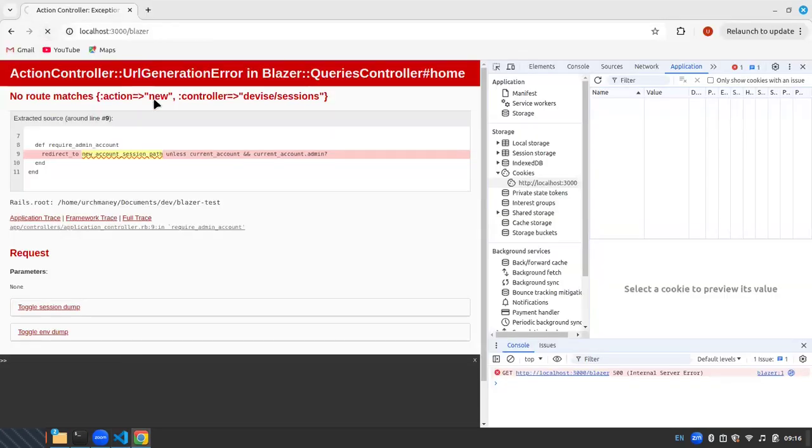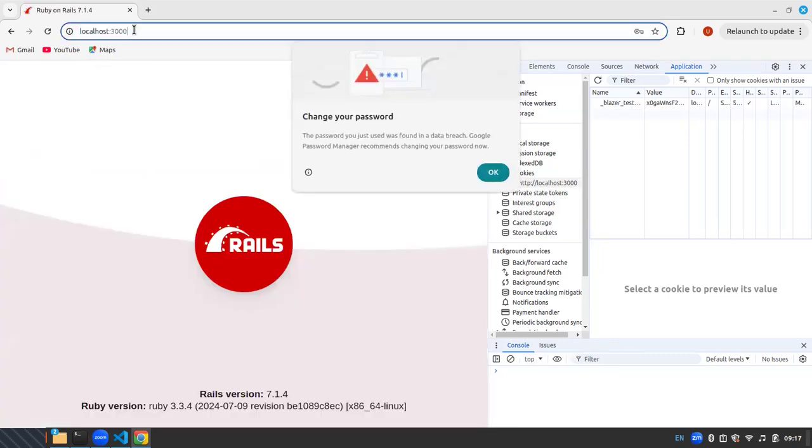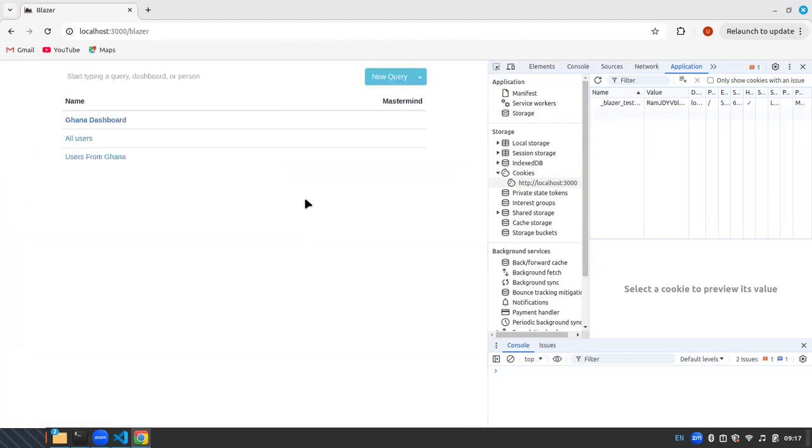Okay, so let me refresh this. Voila. So now we are redirected to our login page to log in. Let's try logging in as a normal user, Kingsley, 2, 3, 4, 5, 6, 7, 8. Doesn't work. It still redirected me back to the login page. So let me use an admin user. Let's do admin user, 1, 2, 3, 4, 5, 6, 7, 8. Okay, so it has logged in. So let me then go to Blazer. Voila. Now we have access to our dashboards and queries.